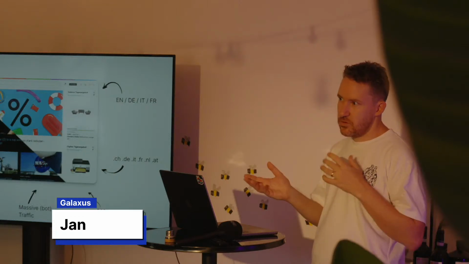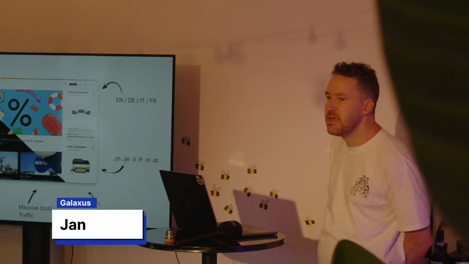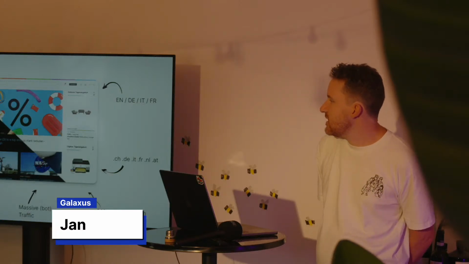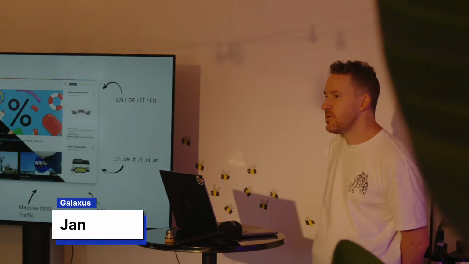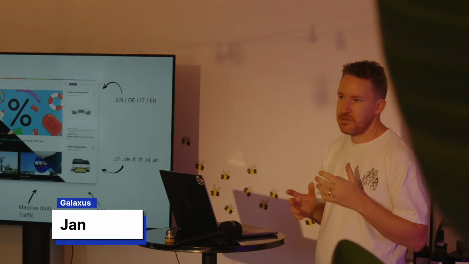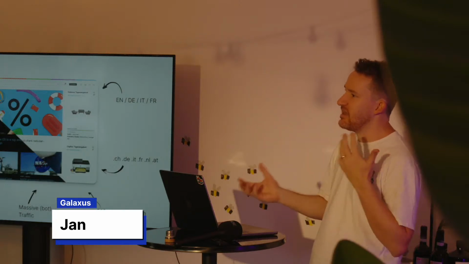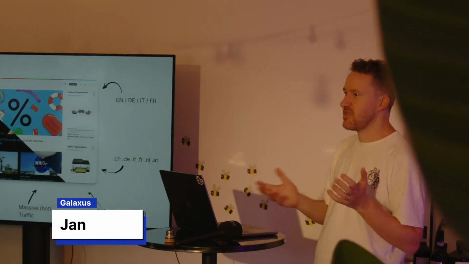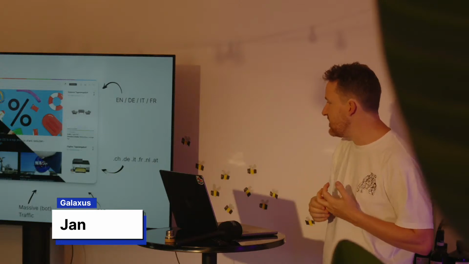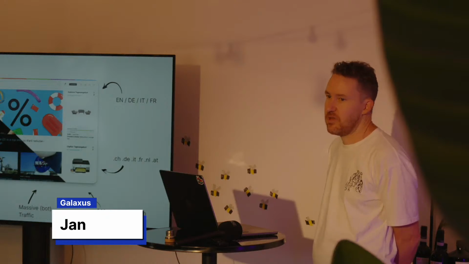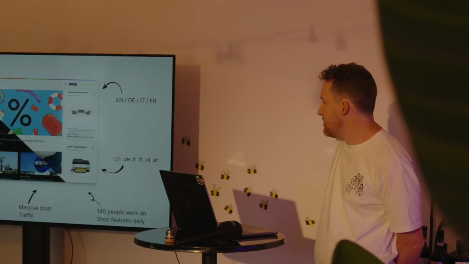We now also have shops in Italy, France, Austria, and the Netherlands, but in all those countries we only have the Galaxus brand. It all started with Digitec, then moved over to Galaxus, and now Digitec is kind of the legacy brand, which has fewer products and is only in Switzerland. But it still has a good brand, so we keep it.